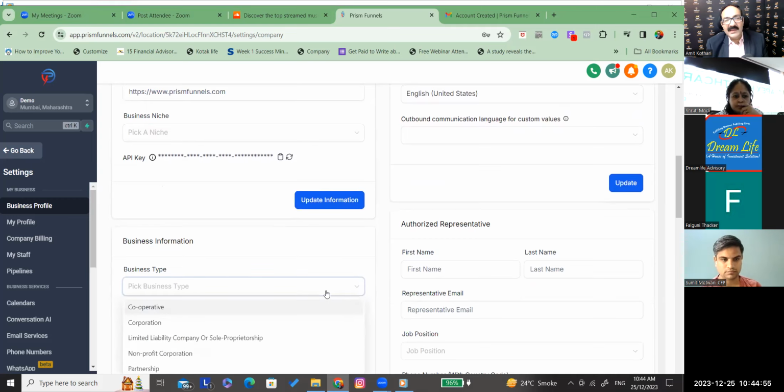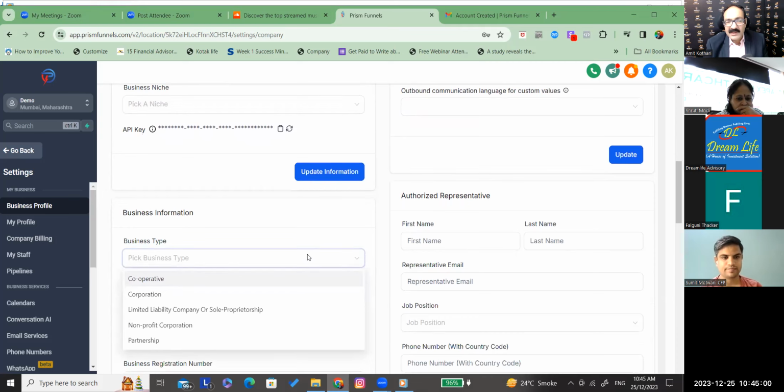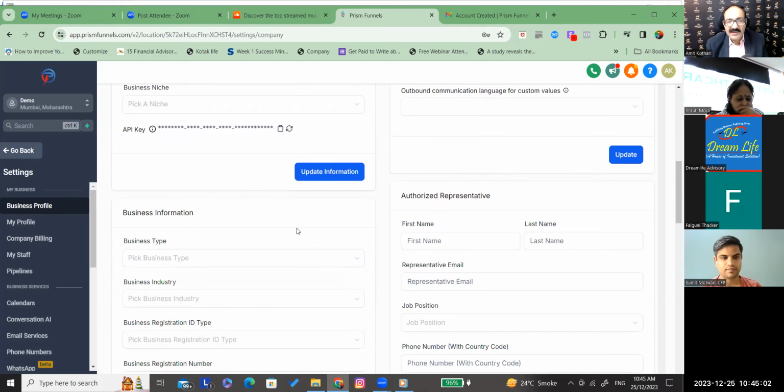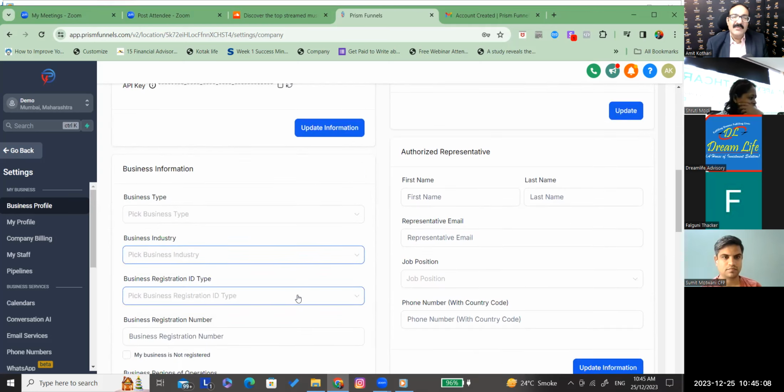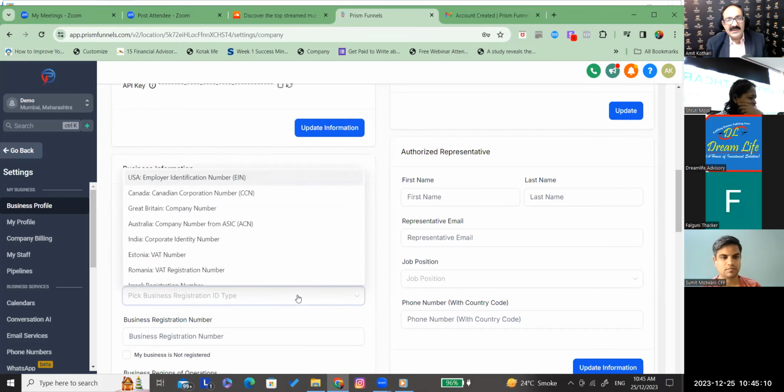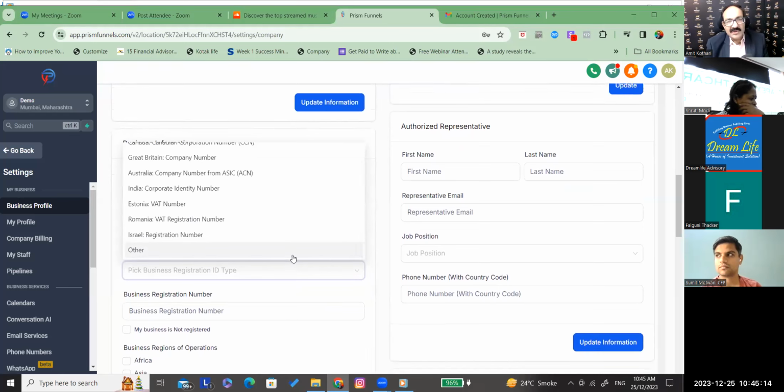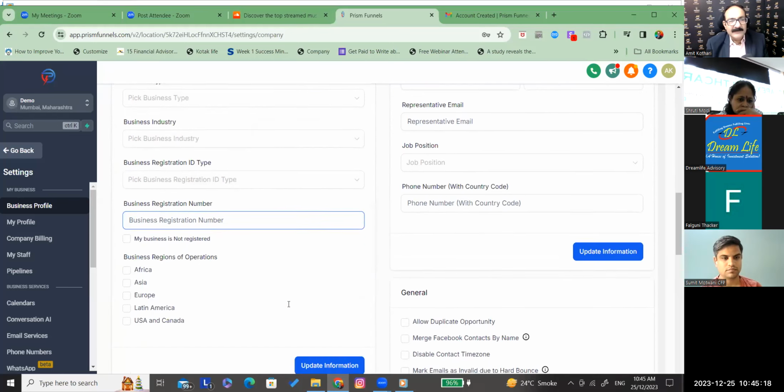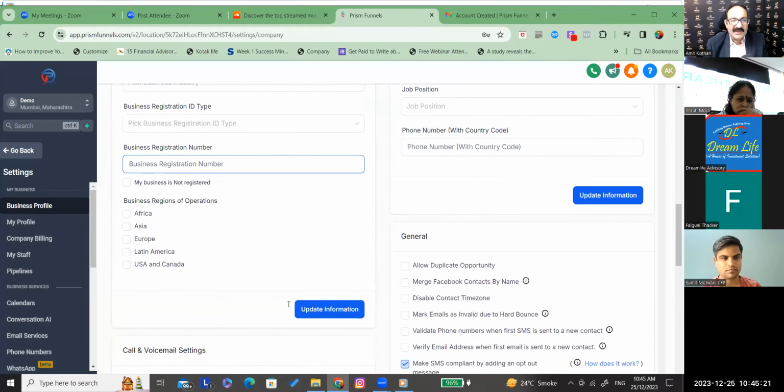Business type, once again, it is showing you what your organization is, a proprietor organization or a corporation, or what is that? Business industry, what are you into? So you can understand which industry you are in. Finance industry. Business registration type. So what is the registration type? Now, for us, it is GST and other. So for us, it will come like other. And if it is not registered, not registered.